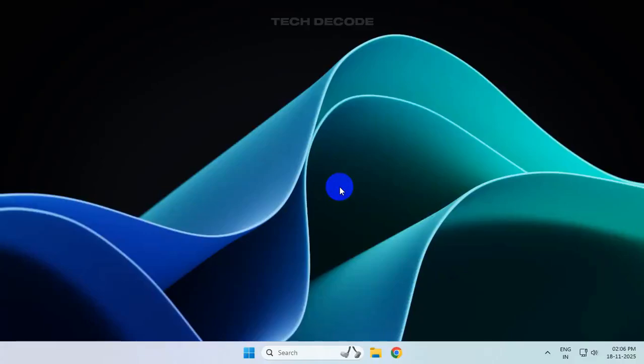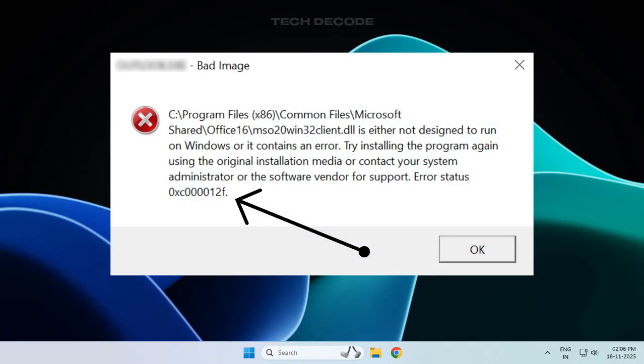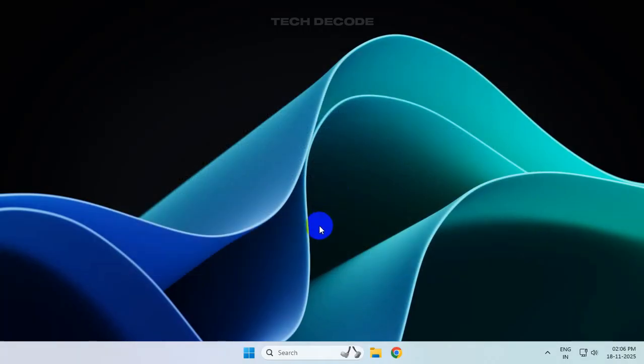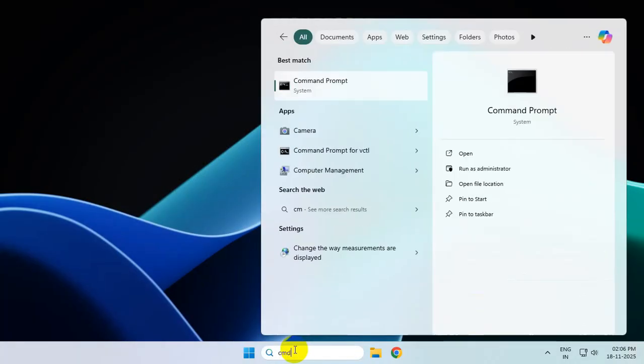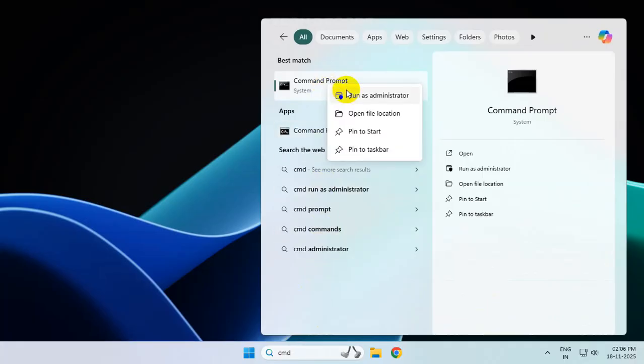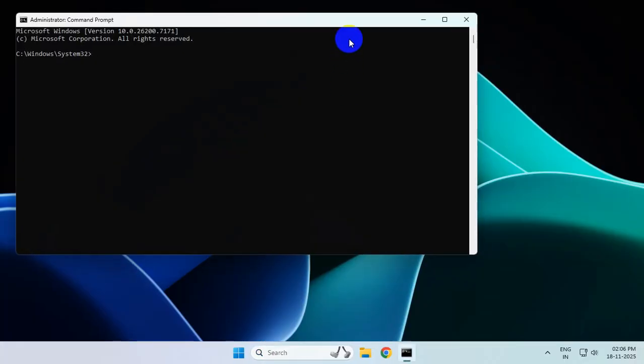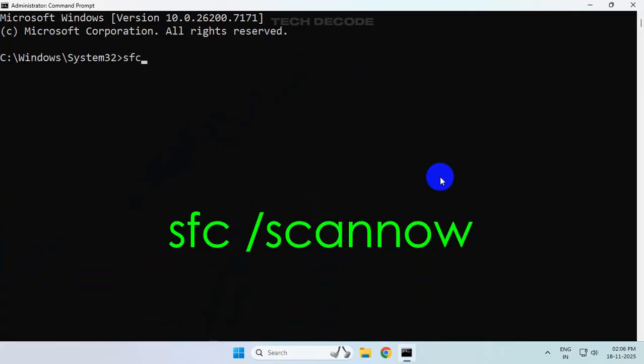Hi everyone, let's see how you can fix this error code with the message of bad image in Windows 11 or Windows 10. To get started, simply search for command prompt, right click over it and run it as administrator. Now type in this command and hit enter to execute it.